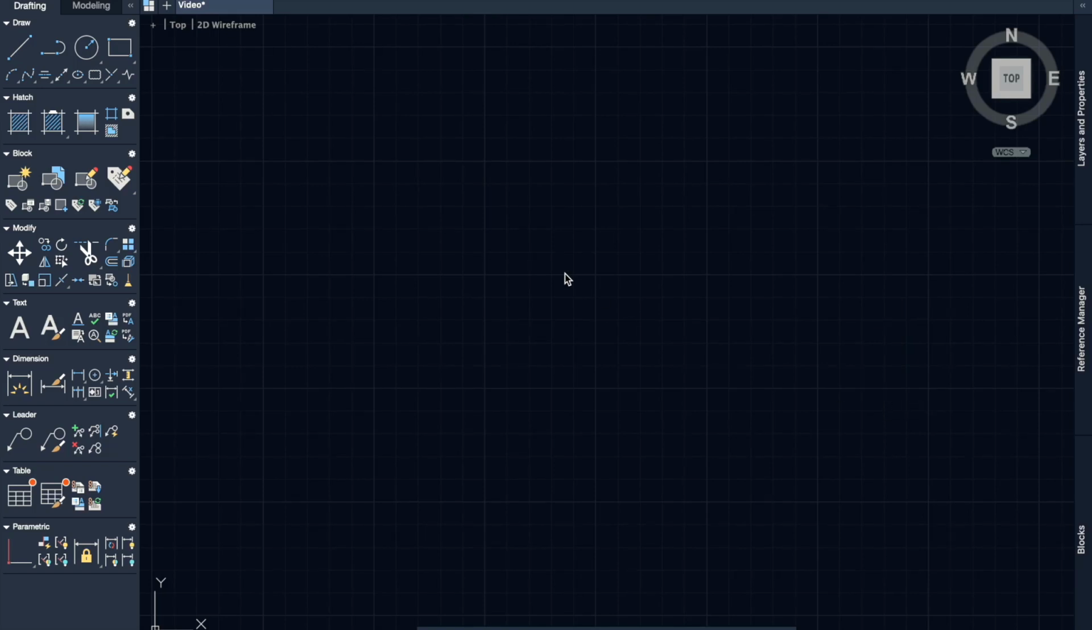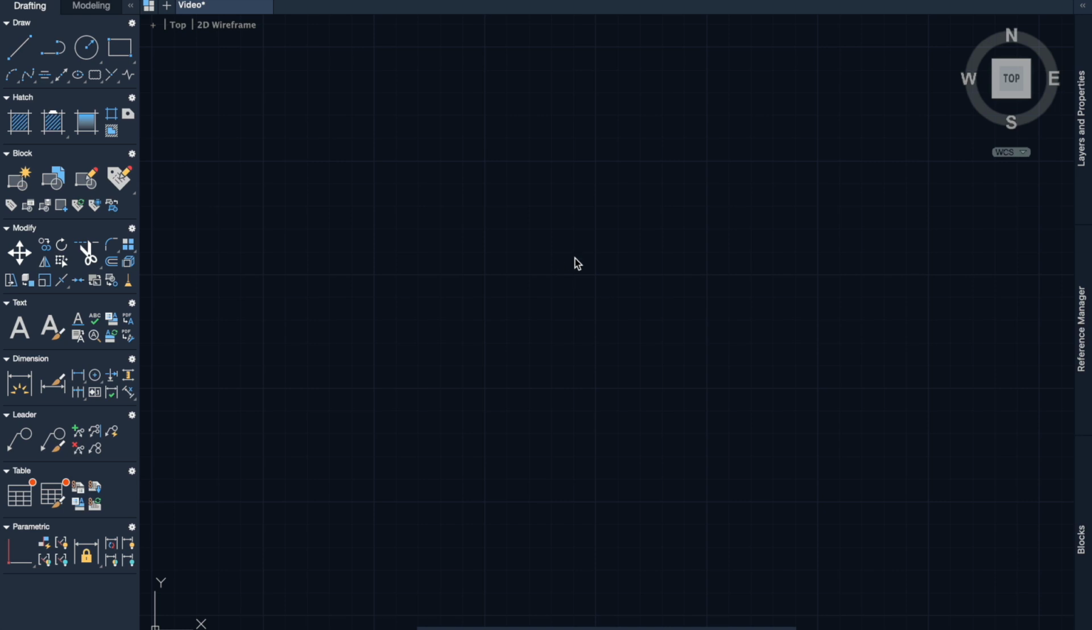Hello everyone, in this video I will be demonstrating how to use the dimension tool in AutoCAD 2023 Mac version. As we can see here, I already opened a new file, and at the left hand side we have all the tools that we can use.